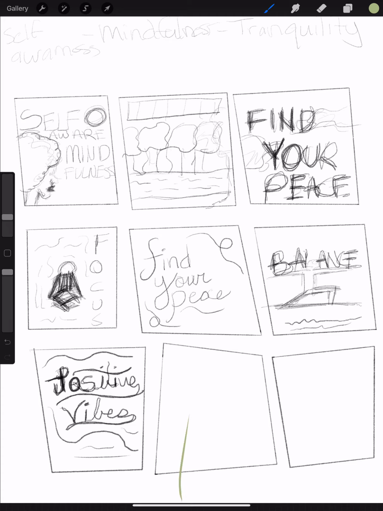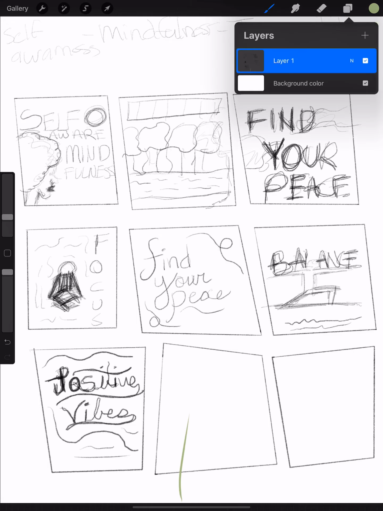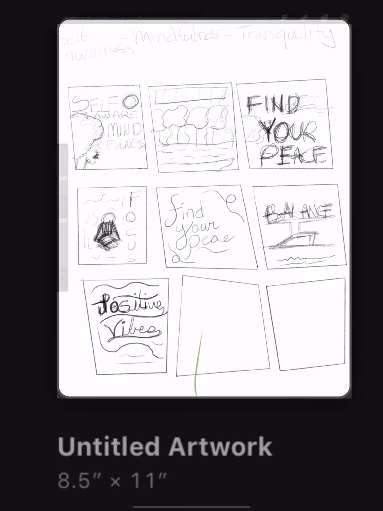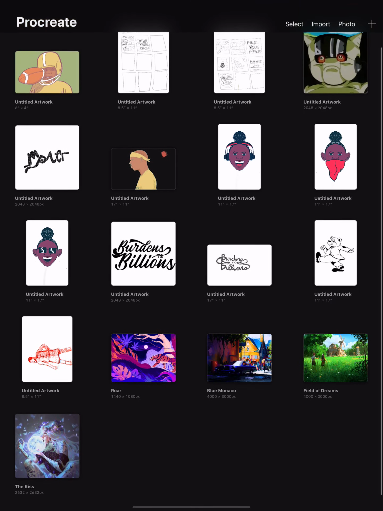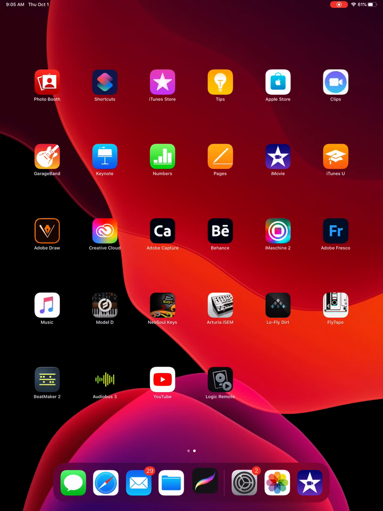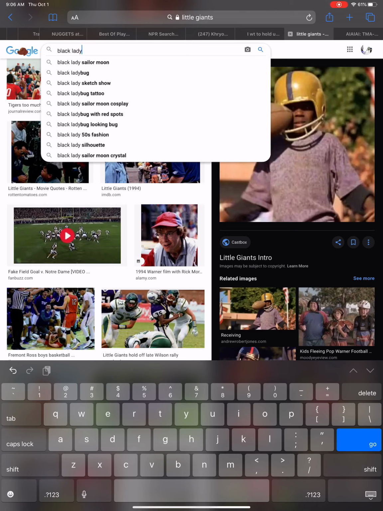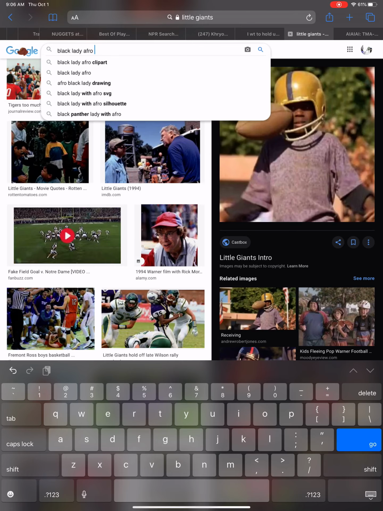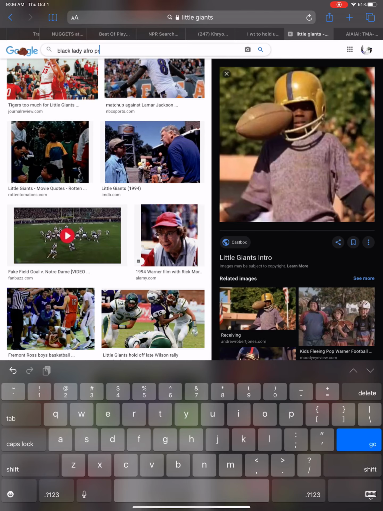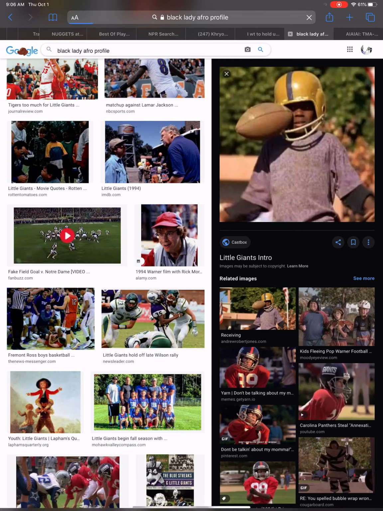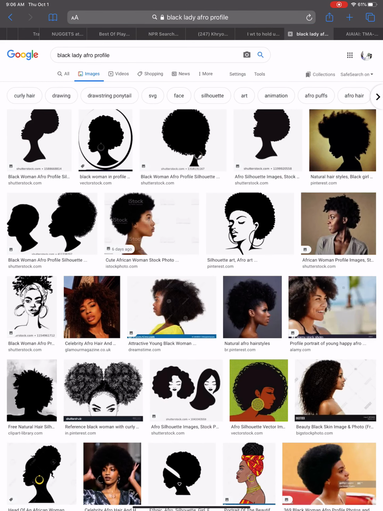So what I'm gonna do is I'm gonna go find my reference image. So I'll say black lady, afro, and I might put profile. And profile means from the side, guys. So, and I have several choices.